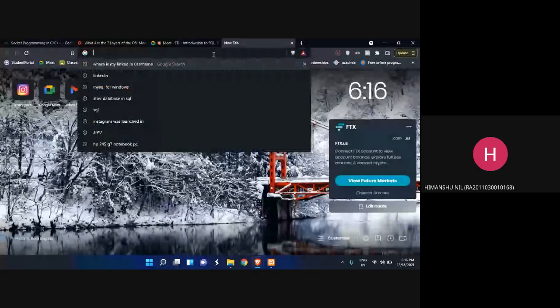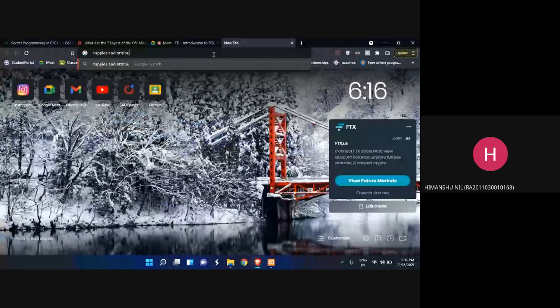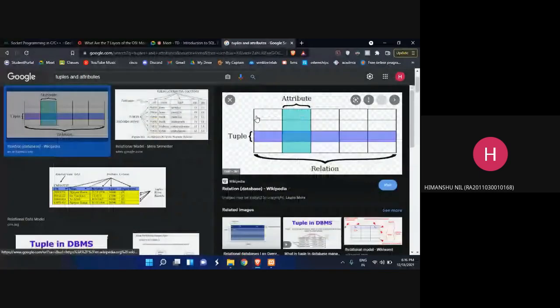So let's talk about tuples and attributes. Let me show you some diagram if possible, so it will be easy to understand. So here, you can see, I don't know why it is not enlarging, but that is okay. So these rows are called tuples. Each record is called a tuple. In this row-wise, this is called a record. It is one single record, and it is called a tuple.